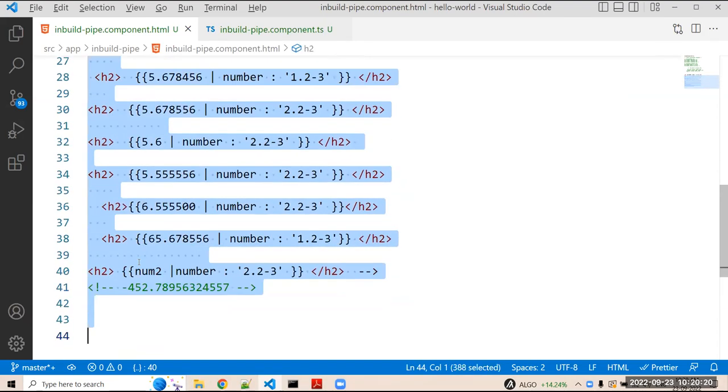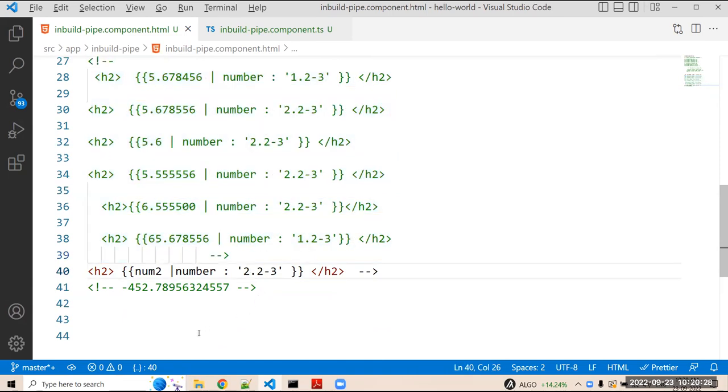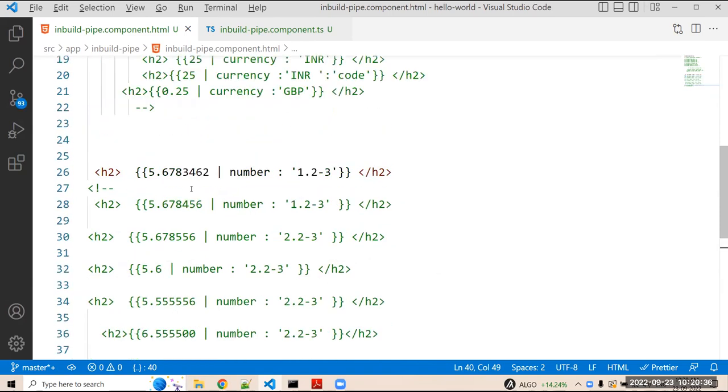Now, I just want to comment these things out initially. Just wait. Okay, fine. I want to comment these things out as well. Okay, what will the output of this? See here.